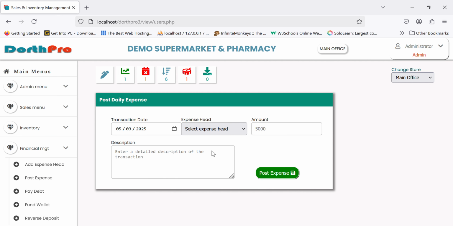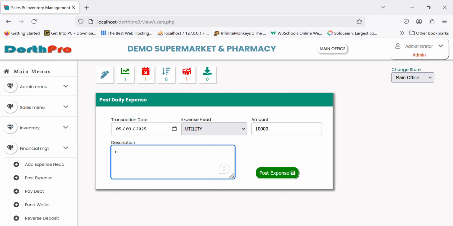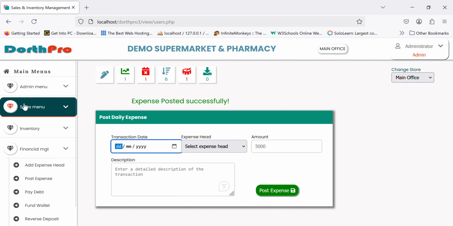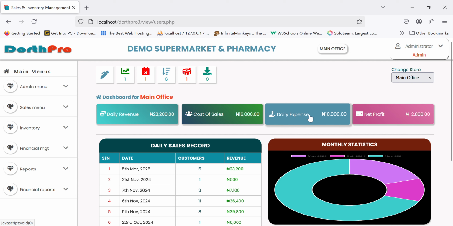Let's say utility. Let's say we spend 10,000 naira. You can put a detailed description of that. Let's say we bought fuel, diesel for one generator, or paid a particular levy to the government, just like that. Click on post expense. Immediately you click on post expense and come here, you see the daily expense as 10,000 naira.